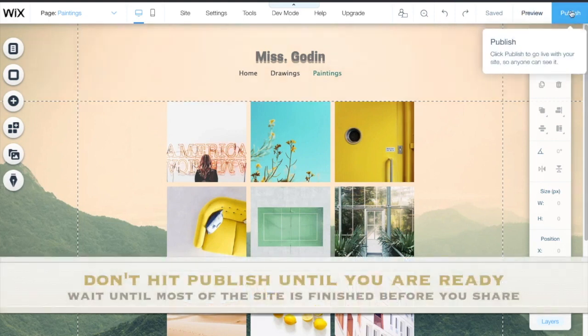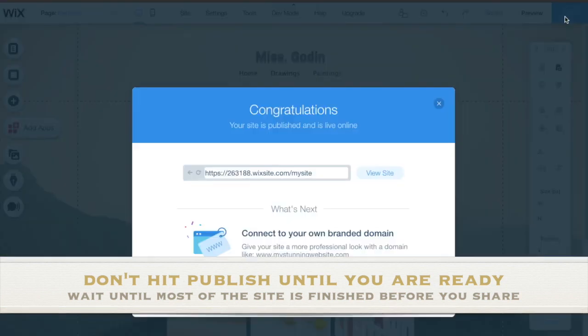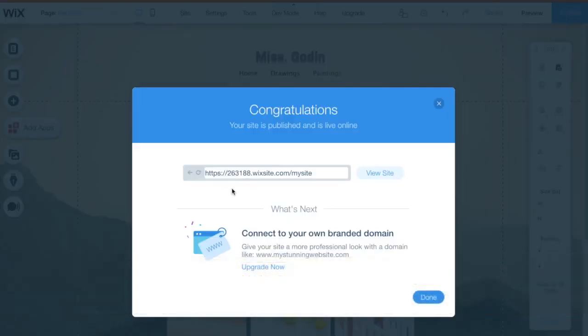Now something important, I don't want you to hit the publish button until you're ready for people to see it. By hitting that publish button, it will be accessible and can be seen by anybody. However, as long as you don't hit that publish button, it is private for now. But if you did, then that's how you launch your website.